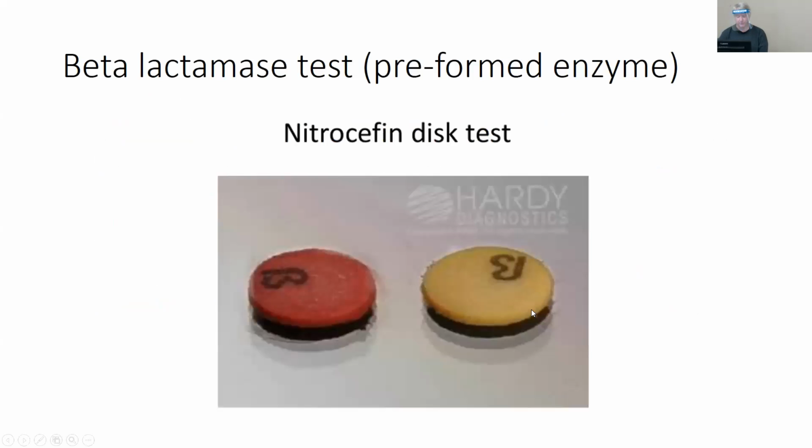So we can come back to beta lactamase testing. We just went through that. We can actually put that in the panel that we're using. So the panel is going to tell us if that well is positive or not. With the nitrocefin disc test, you can use the disc to see if beta lactamase is present, but in our microscan plates, we're going to have nitrocefin to tell us if beta lactamase is forming.